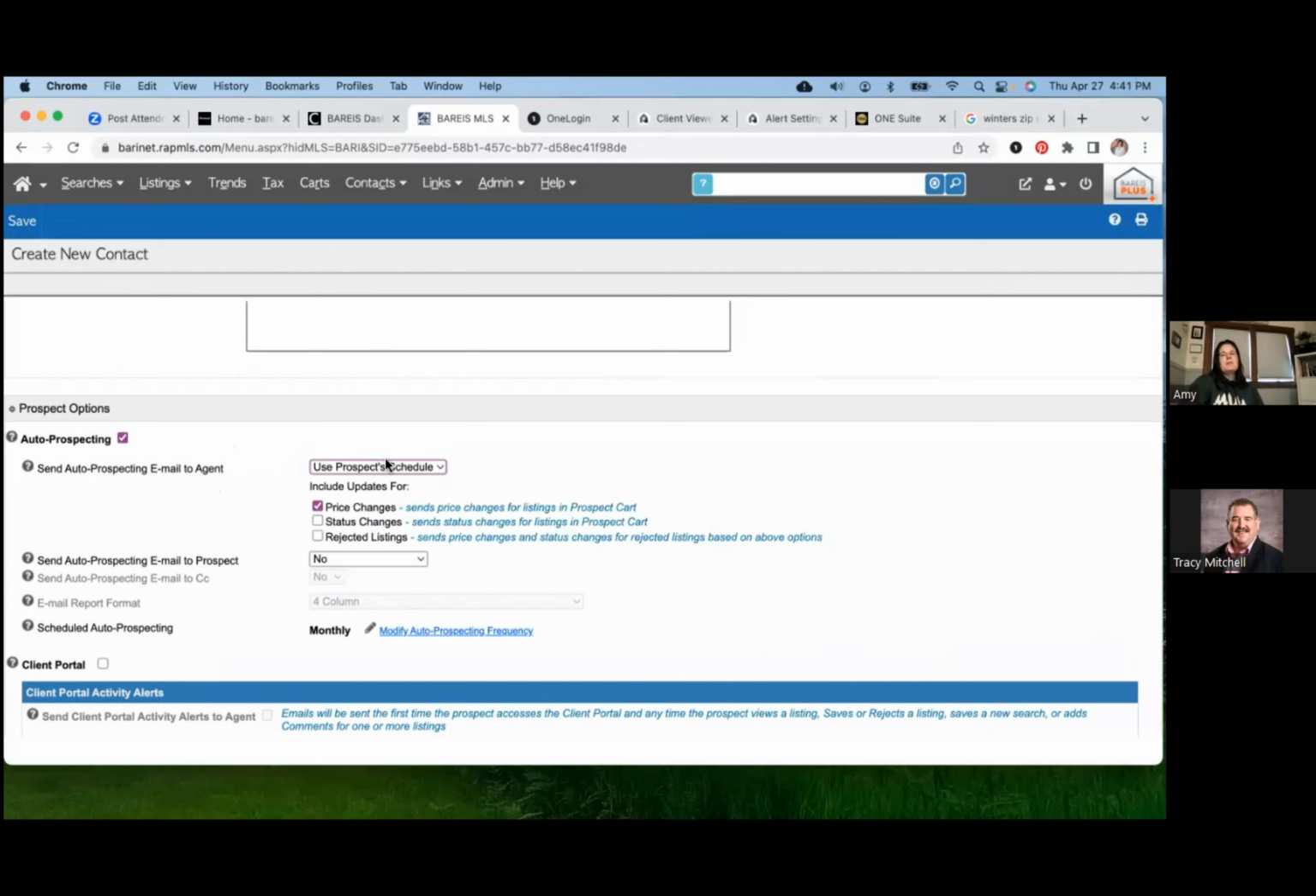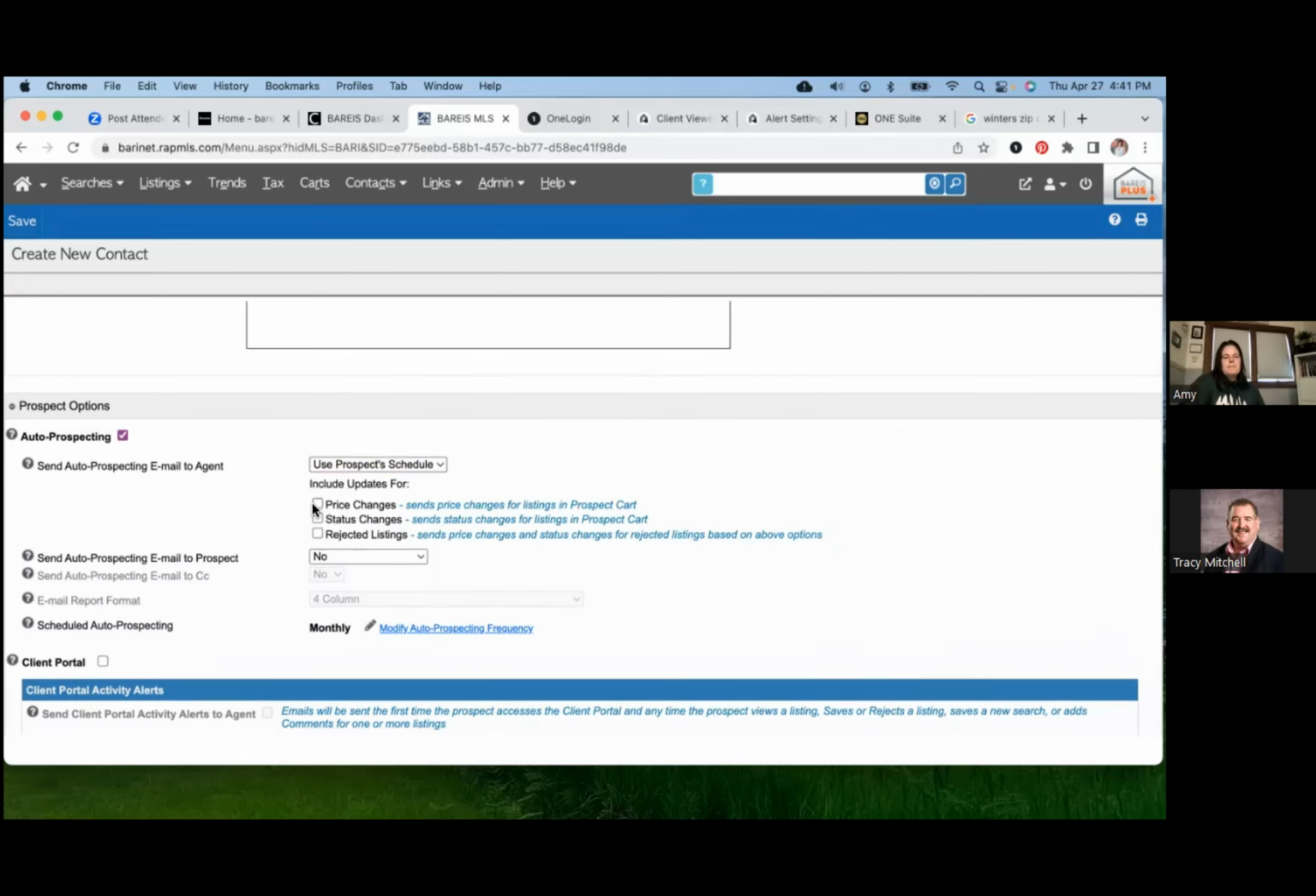Okay, if you use prospect schedule and it's set up for ASAP, you're going to get one every time they get an email. And include updates for price changes, status changes, or rejected listings. These are ones they've moved to rejected. I don't really want to be kept up to date of ones they've moved to rejected. I don't care about status changes. I'm mainly concerned about, hey, keep me up to date for price changes. But if you took that off, it would just alert you of new listings that come on the market.